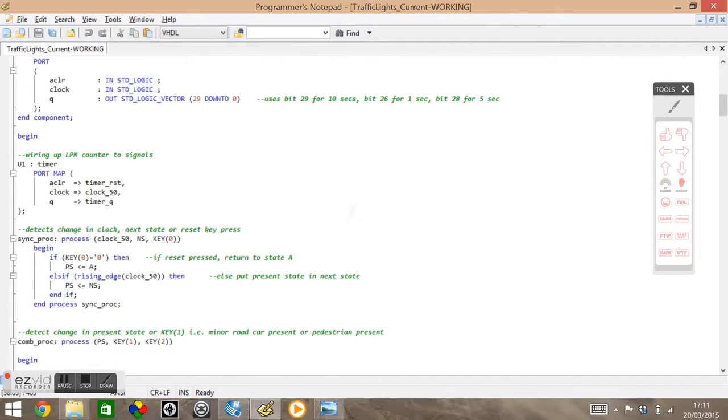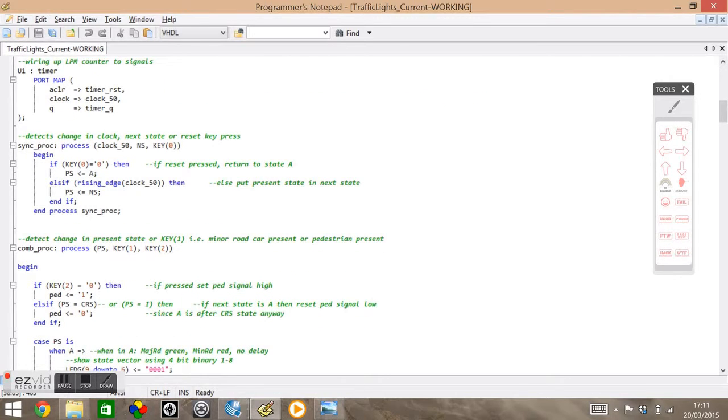So for the port map, where we wire up our LPM counter to signals coming to and from the state machine, we've wired the clear to the timer reset signal, clock to clock 50 and Q to timer Q. So out of our 2 processes, our first one here is the synchronous process. It detects changes in the clock, the next state, or key 0. So if key 0 is pressed, then we'll return to state A, or else on the next rising edge of the clock we will make present state whatever is in next state.